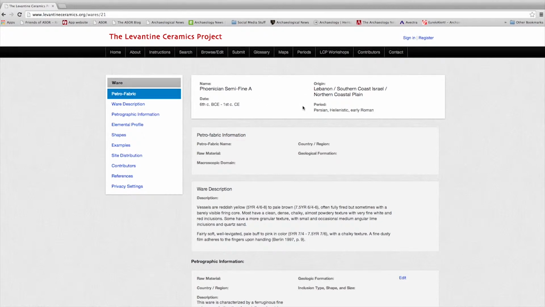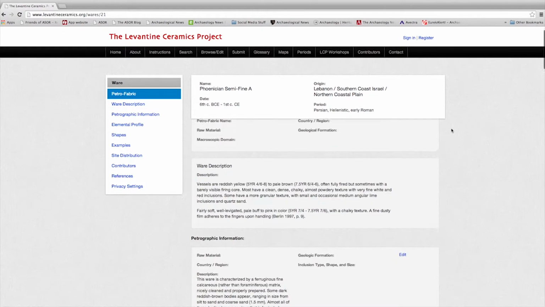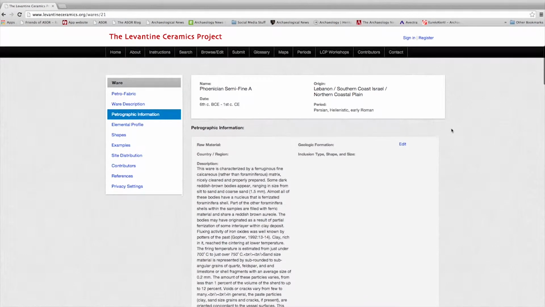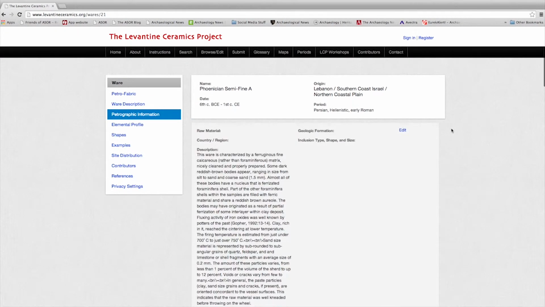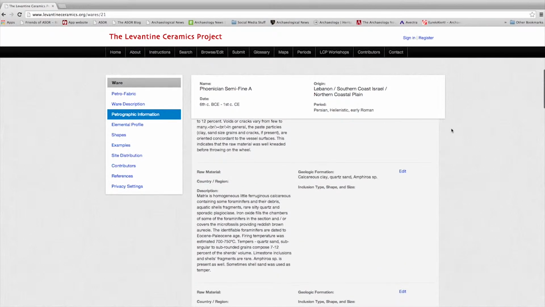It is made in the region of the southern coast of Lebanon and the northern coast of Israel, the periods in which this ware is manufactured, the Persian, Hellenistic, and early Roman eras, a description of the ware, petrographic information. This ware has some petrographic information that's been offered, thin sections, descriptions.